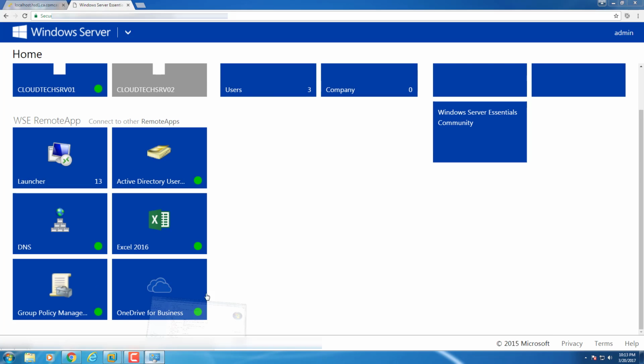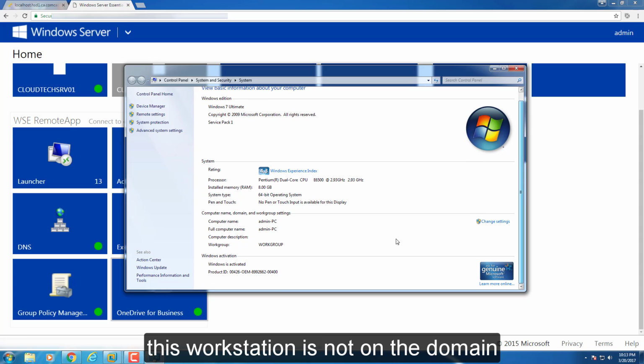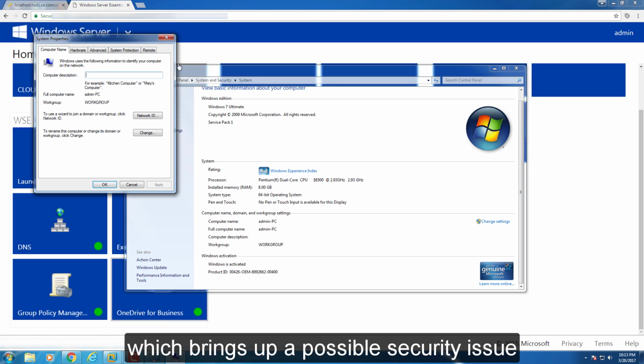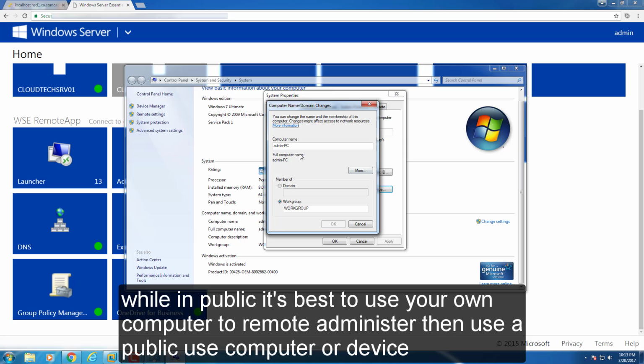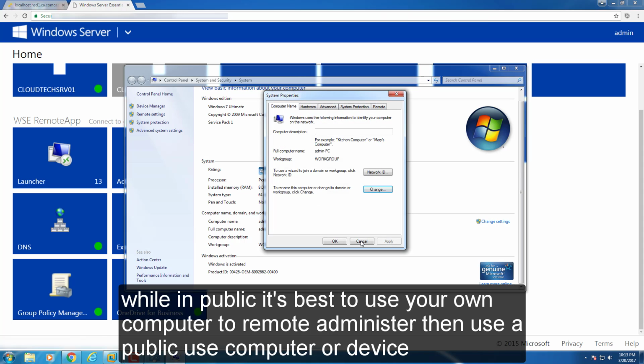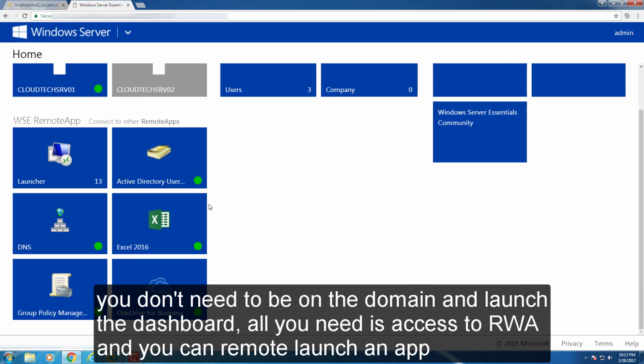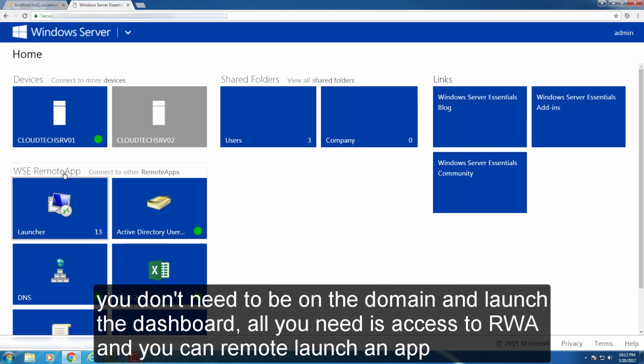This workstation is not on the domain, which brings up a possible security issue. While in public, it's best to use your own computer to remote administer, rather than a public use computer or device. You don't need to be on the domain to launch the dashboard. All you need is access to RWA, and you can remote launch an app.